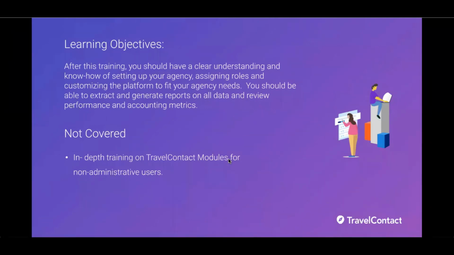So also very important, what we're not covering in this webinar. This is a training, again, for administrative users. We're going to go over all the modules from an administrative point of view. We're not doing an in-depth training on TravelContact modules for non-administrative users.